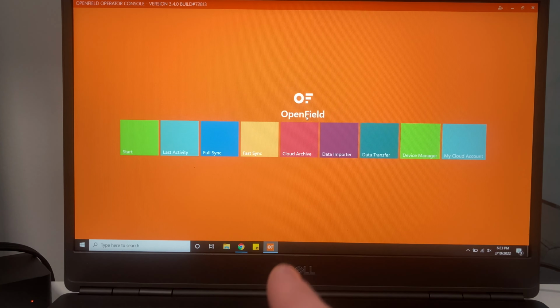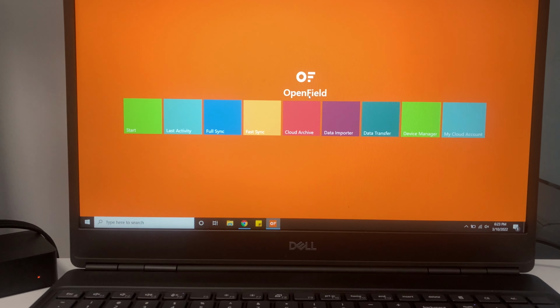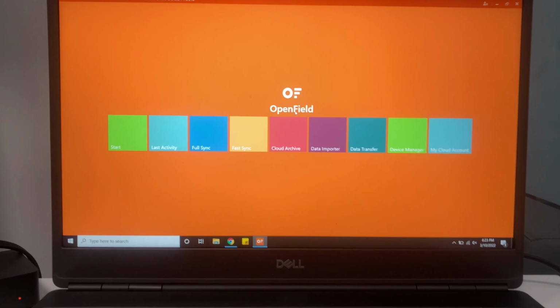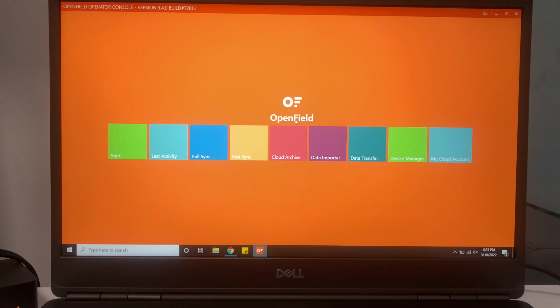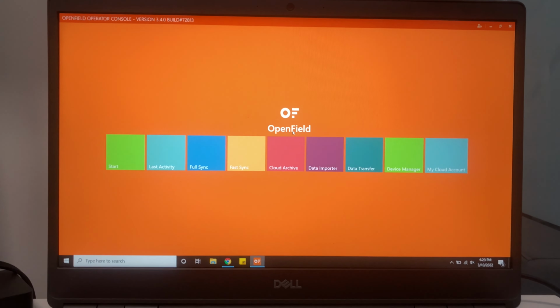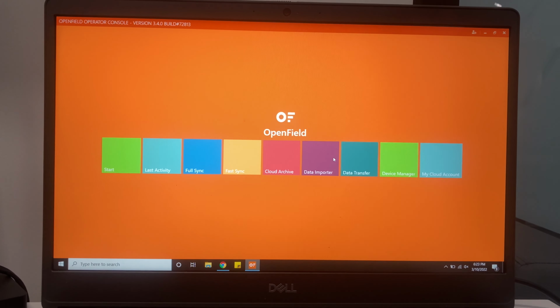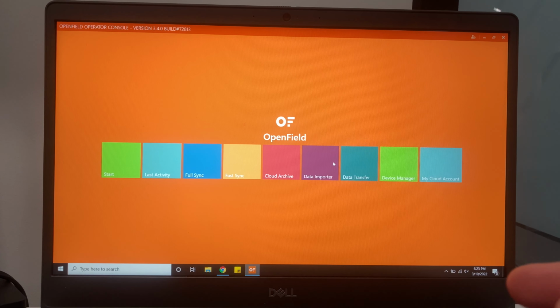Up next is cloud archive. I tried clicking this a few minutes ago. It's not something I've ever used. Cloud archive opens up every recorded session that has ever been recorded on the open field account that you're signed into. Data importer is used to import a Catapult file from before.